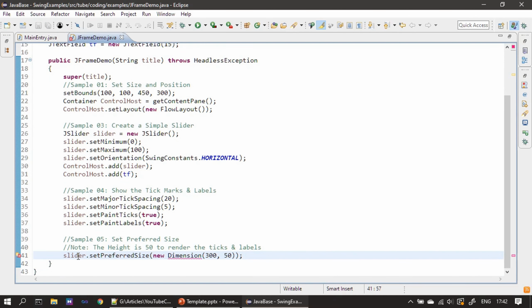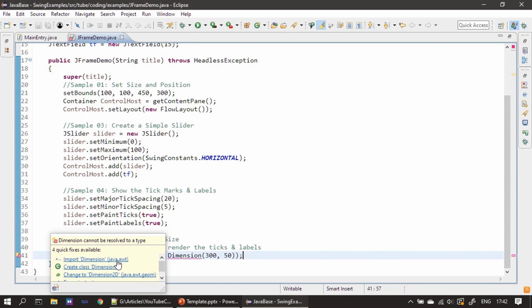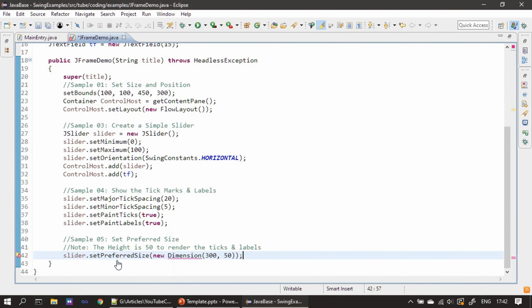So if you see here, we are making use of the same slider object. Then we are setting the preferred size for this slider. So we are passing the dimension object. So this is from AWT. And we are setting the width as 300 and height as 50.